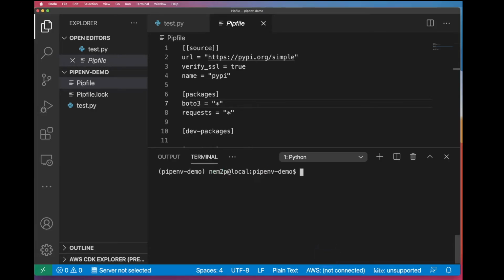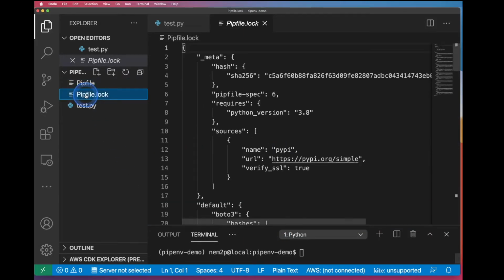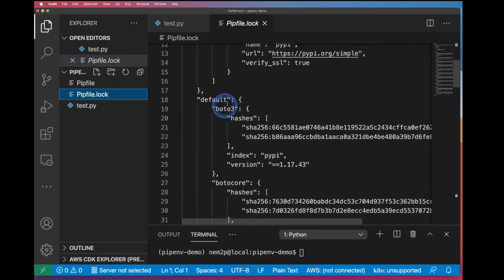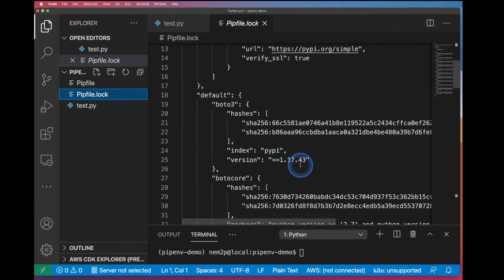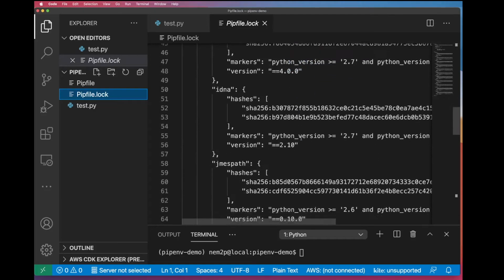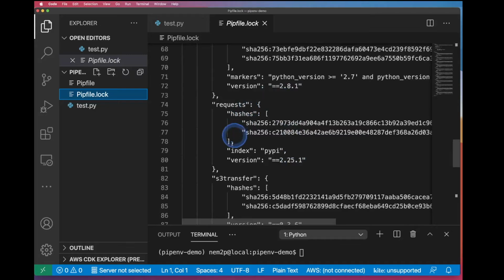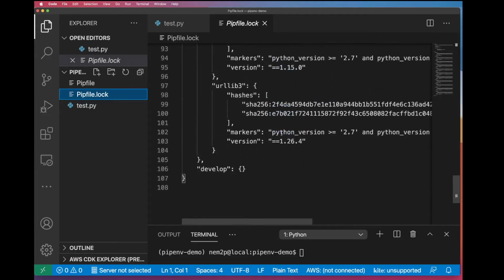And I can clear that and minimize this. And you'll see Pipfile.lock is a long JSON file that gives exactly the version of every single thing. Boto 3, it's 1.17.43. Botocore, 1.20.43. Certifi, chardet, jmespath, and so on. So this is like a manifest, a listing of exactly the versions that I'm using with all the SHA hashes and everything to verify that. urllib3, and so on.